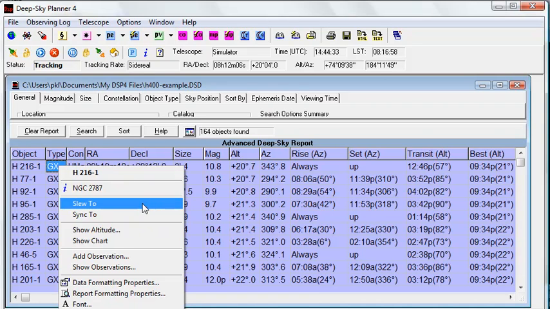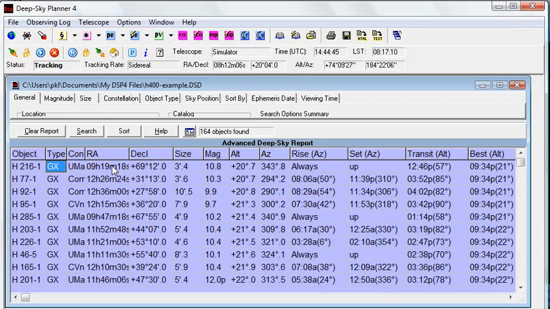Should you select slew to, Deep Sky Planner will request that your mount slew to the RA and Dec of the selected object. The RA and Dec in the report are processed to Epoch J2000. The position required by your mount should be processed as described by the manufacturer of the mount. The precession is automatically performed by Deep Sky Planner.